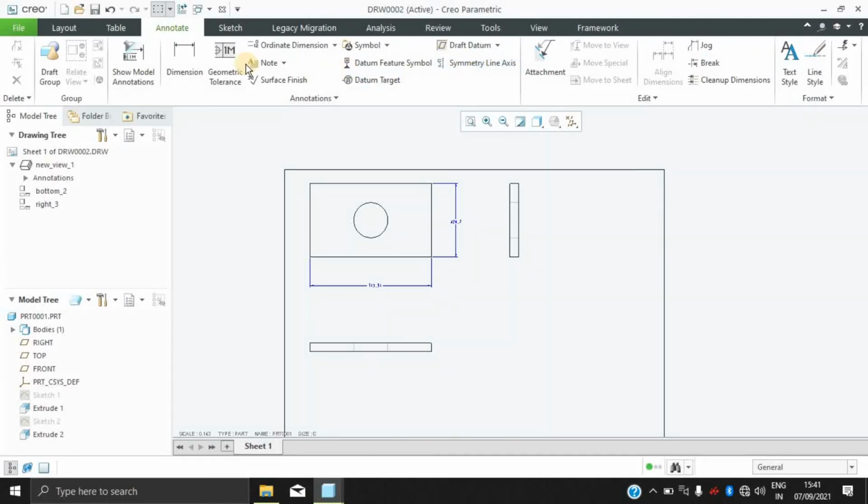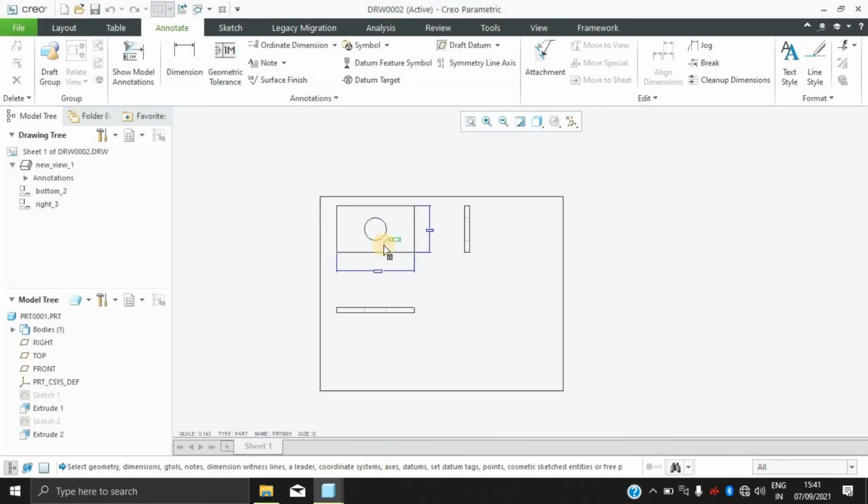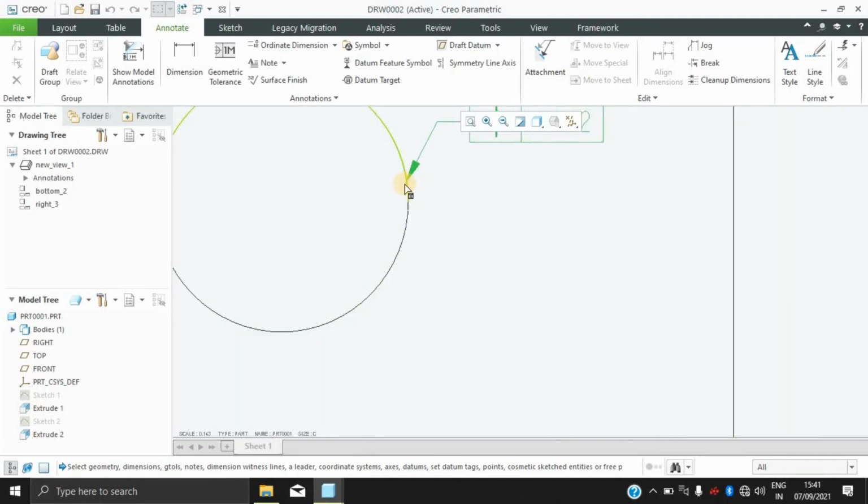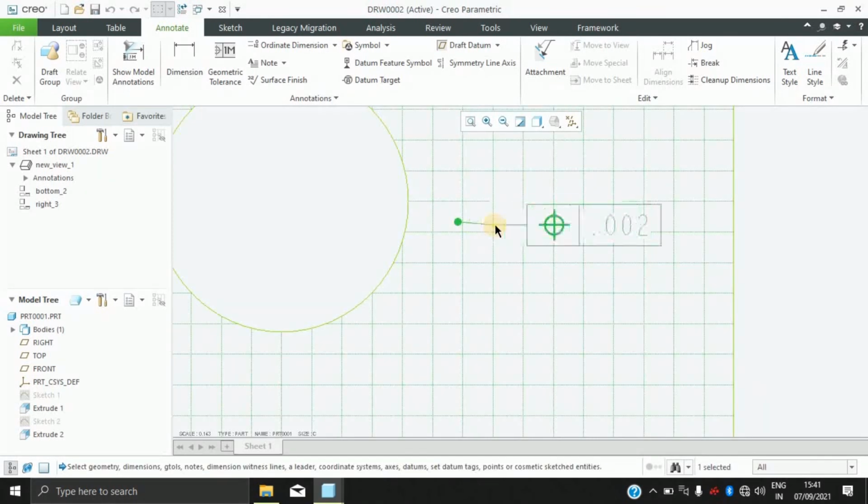Okay, now we'll see what is geometric tolerance. First of all, we click on it, and here you can see a feature frame comes over here, which tells you what the position tolerance of this hole is.